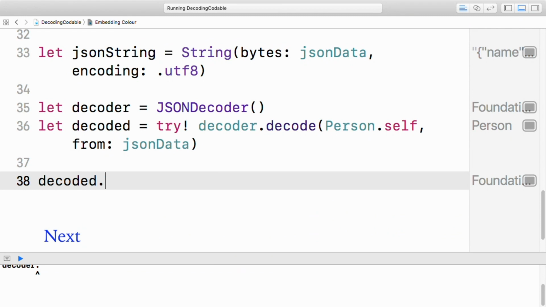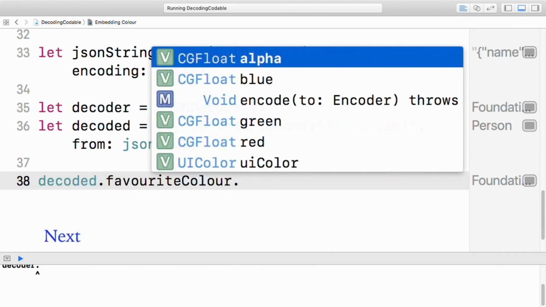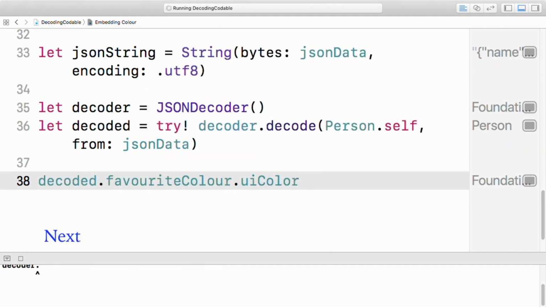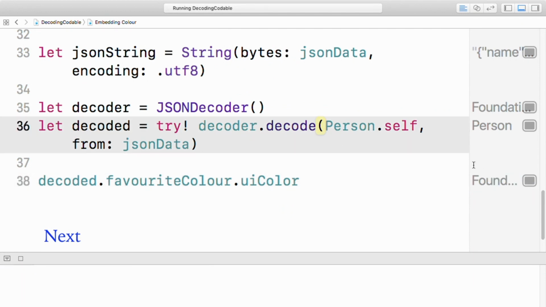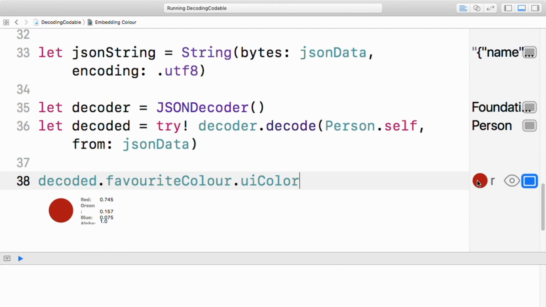Thank you. Favorite color dot UI color. I will be very quick, honest. Then down at the bottom, that color has now been resaturated from the UI color that we had at the beginning. Okay.